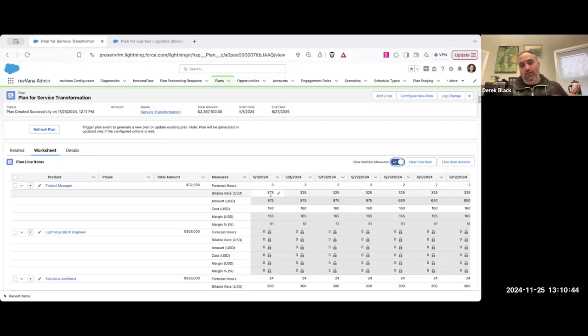So if you want to have these types of plans for professional services, but for other types of revenue activities in Salesforce, you want to look at completely different things, because forecast hours don't matter for, say, hardware sales or subscription sales or something like that. You want to look at something in a completely different way with different fields, different calculations, different numbers. That's what you can use measures for. So here, this is configured to show margin percent, cost. All these things are editable or not editable, depending on how they're configured.